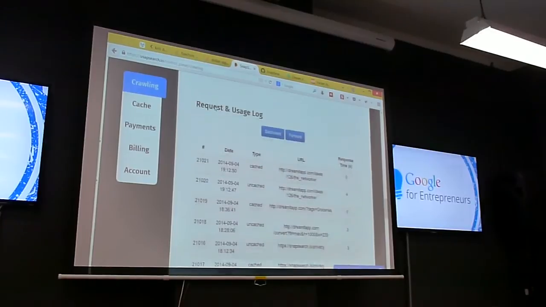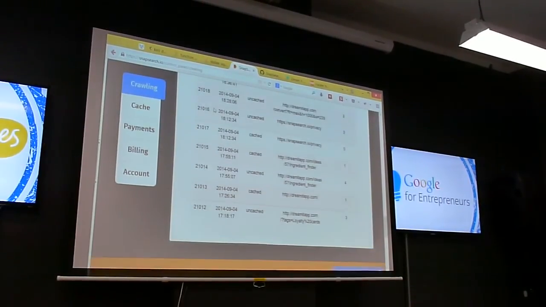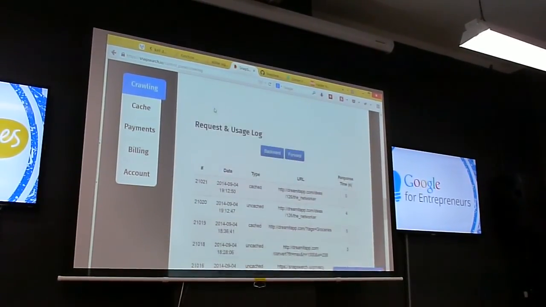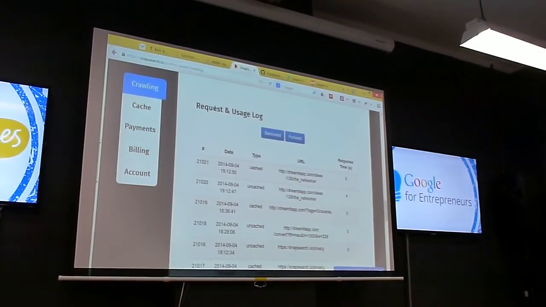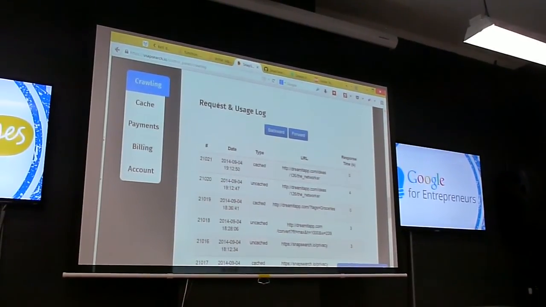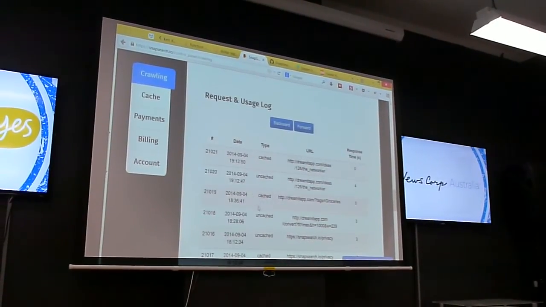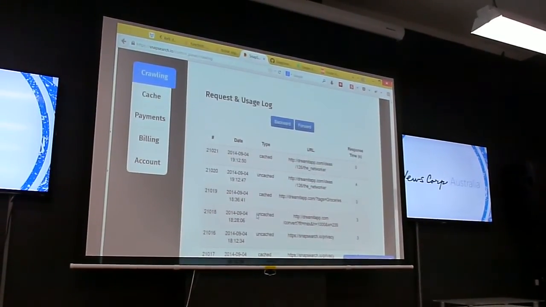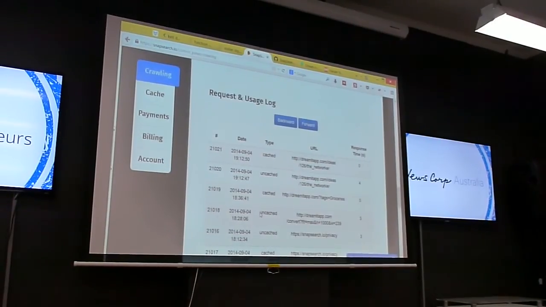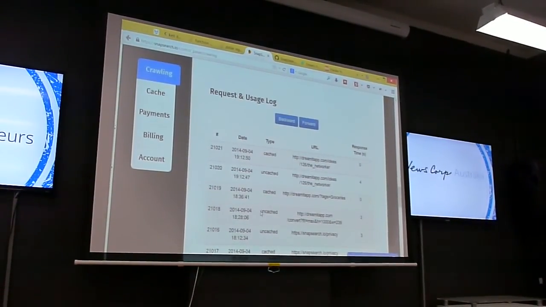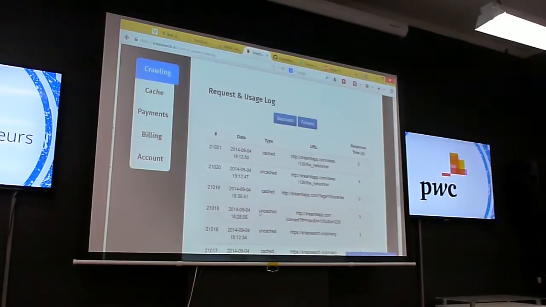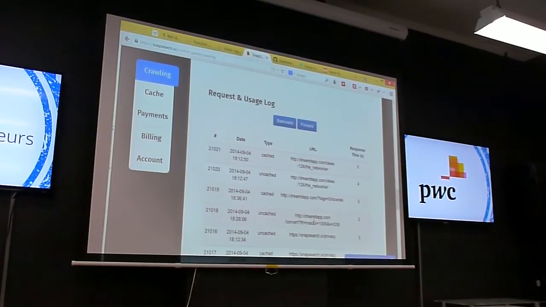Some little pie graphs, then of course a table, which is a list basically of all the usages that occurred, all the requests that occurred, so you can see their type. This one's cached, this was uncached, this was cached, this was uncached. Uncached would basically mean that a new snapshot was created. Cached means it took it from the cache, so a new snapshot wasn't created. It shows you what the time was and also how long it took to create it.